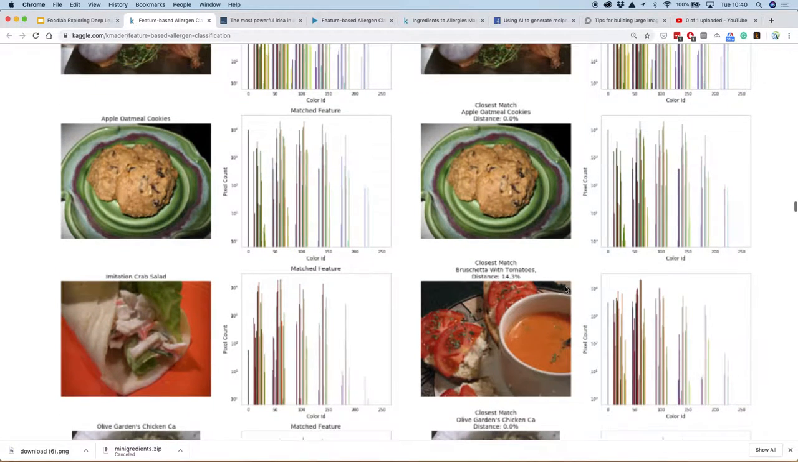We can then scroll down, and we see here is where it first has a separation, where we have imitation crab salad and bruschetta with tomatoes. Even though those features are very close together, there are clearly very, very different ingredients in those two meals. So the color signature we have is quite bad. Basically what this shows is that when you have tomatoes, it matches any image that has a red background, which isn't particularly useful, but it's at least a starting point for working on this.